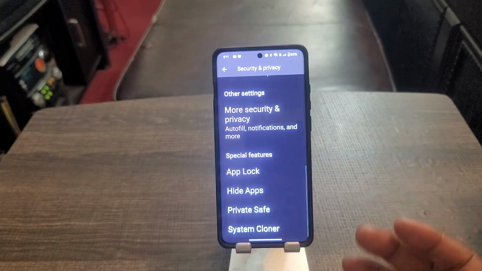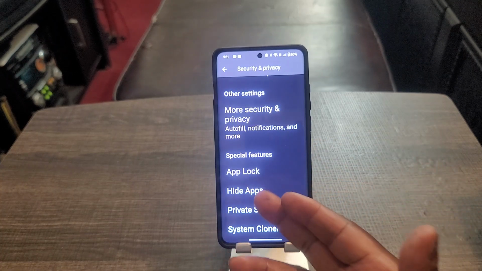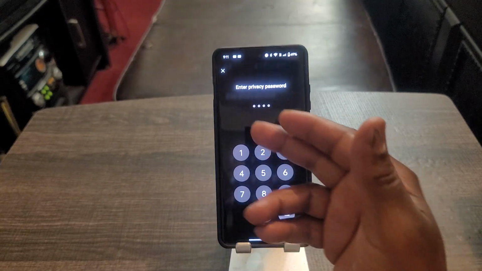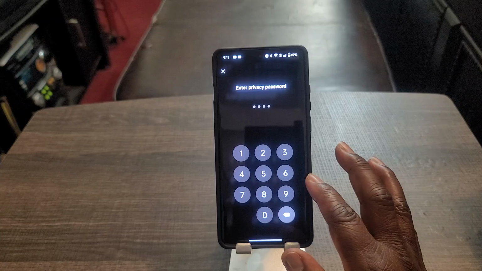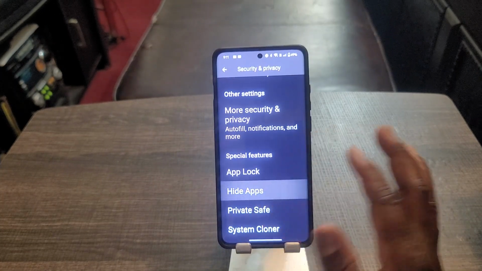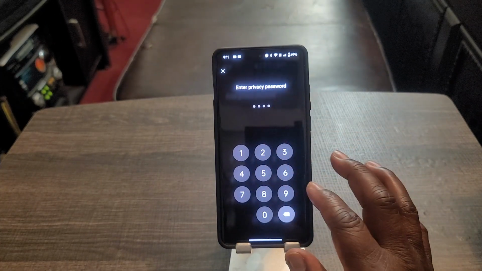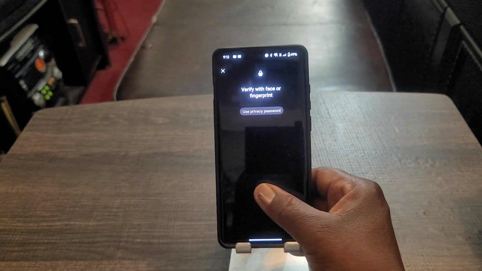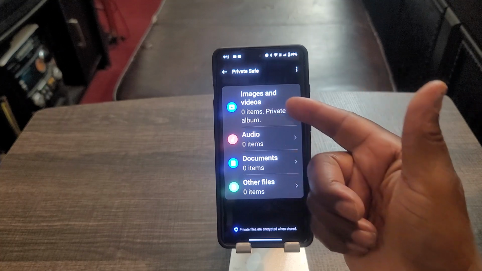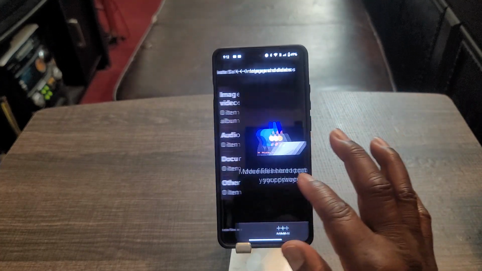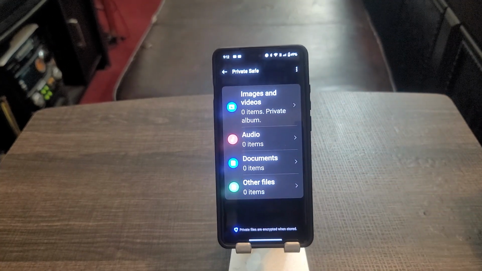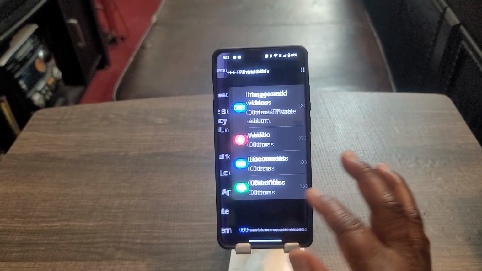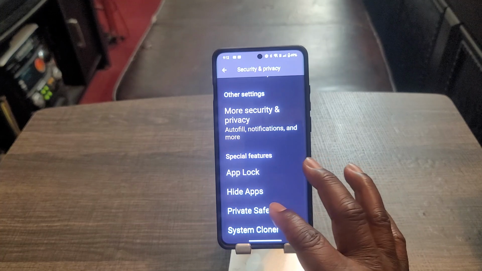All right. Now, special features. You got your app unlock, so you can lock whatever app that you want to lock. You can do that. Just go in here, put your password in. And if you want to lock a certain app, you can do that. You can hide apps. Of course, you got to put your password in again. You got your private safe, where I got it set up with my fingerprint. So if I go in here, I could hide images. I could hide video. I could hide certain audio, documents, and other files, but I don't have currently anything in here at the moment. Okay.